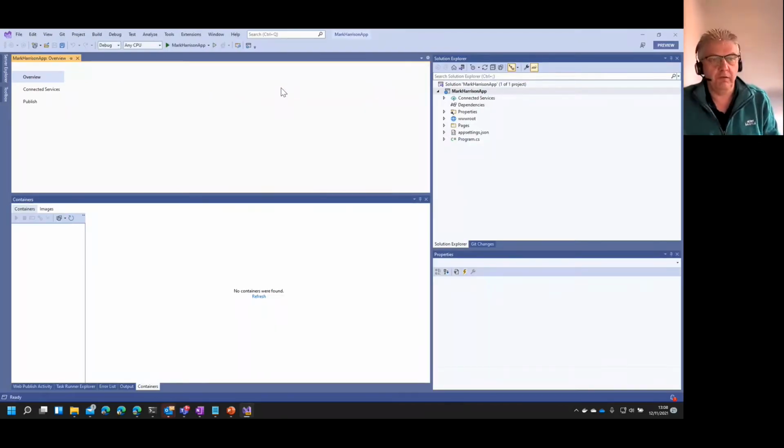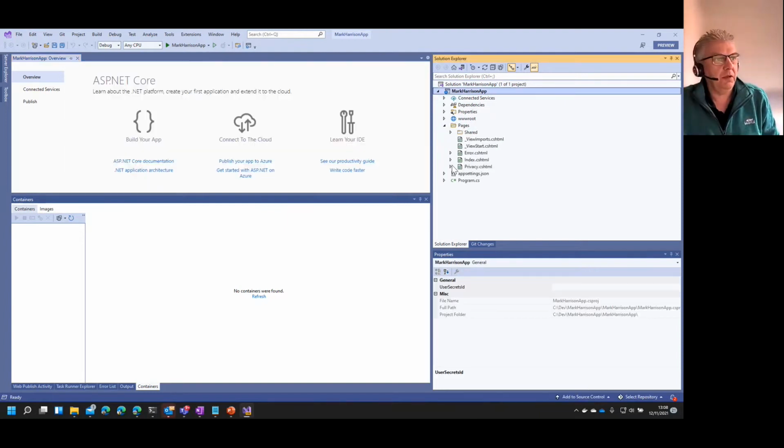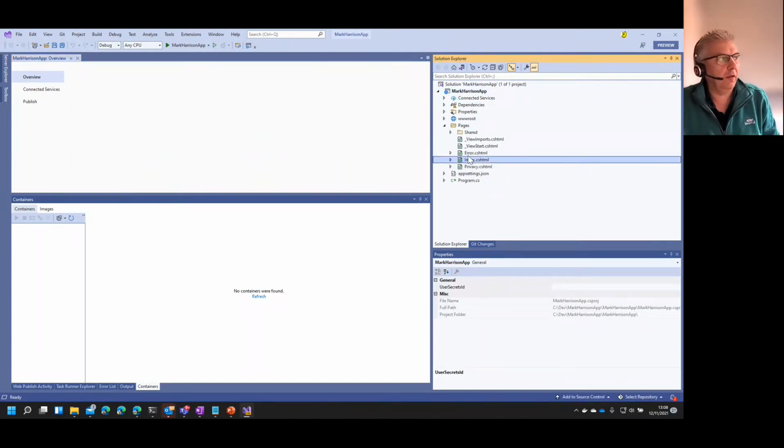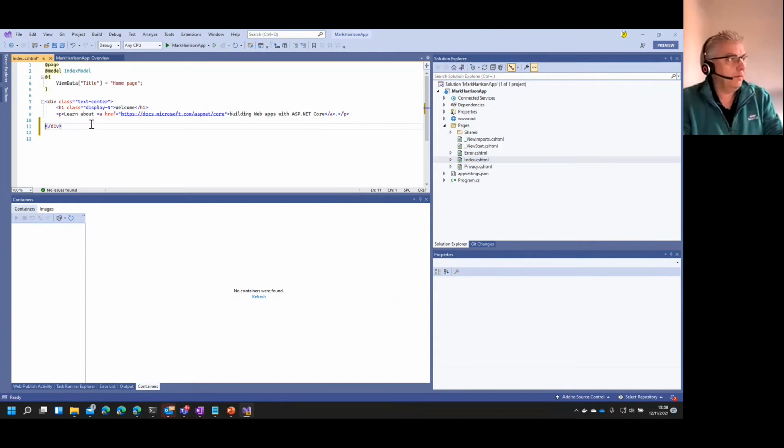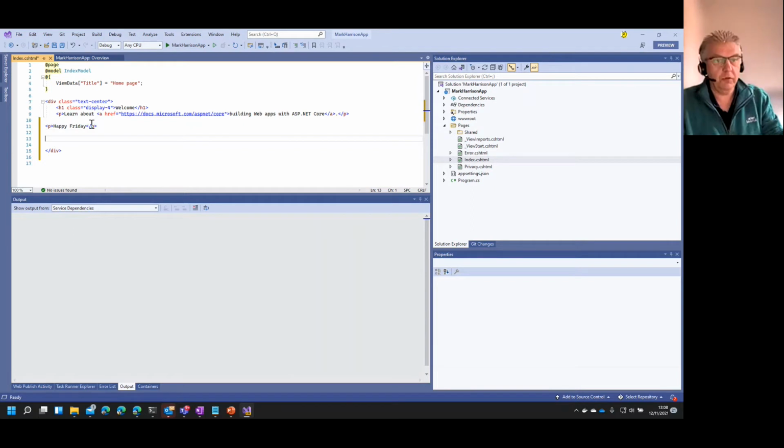If you're a .NET developer, this will be quite familiar to you. What I'm going to do is edit the home page. Happy Friday, just to show that I've made a change. And then what I'm going to do is put in a piece of code that does this.